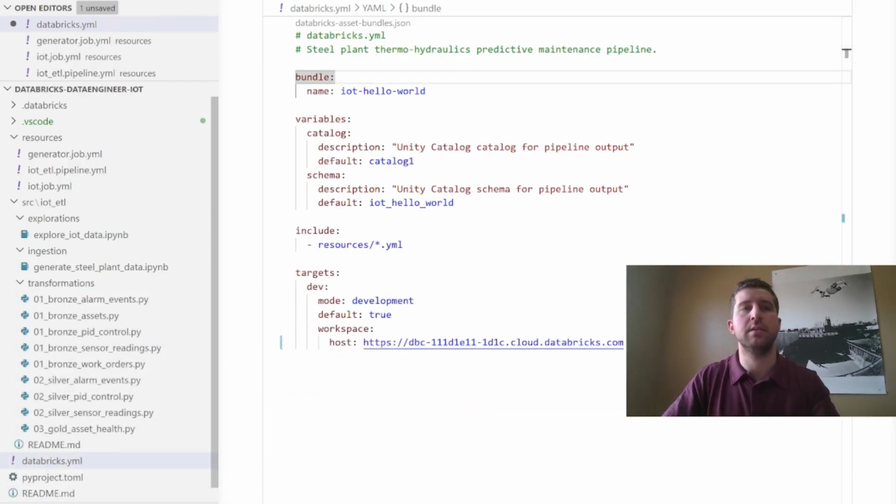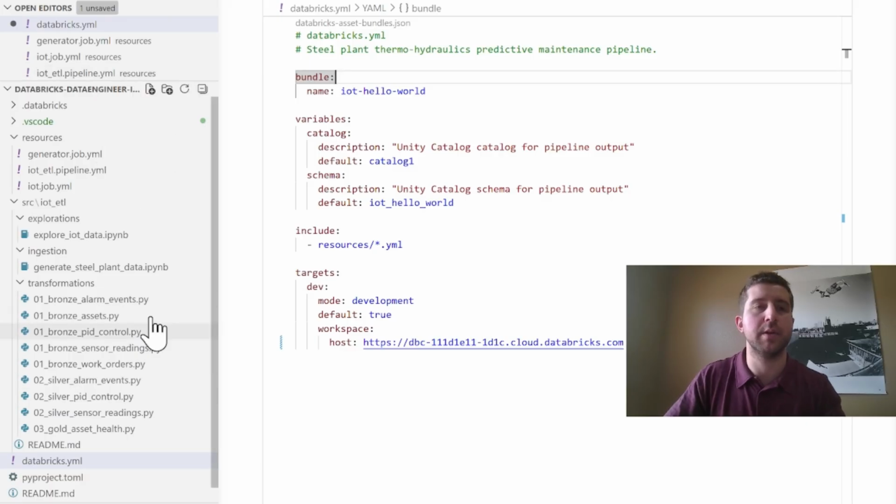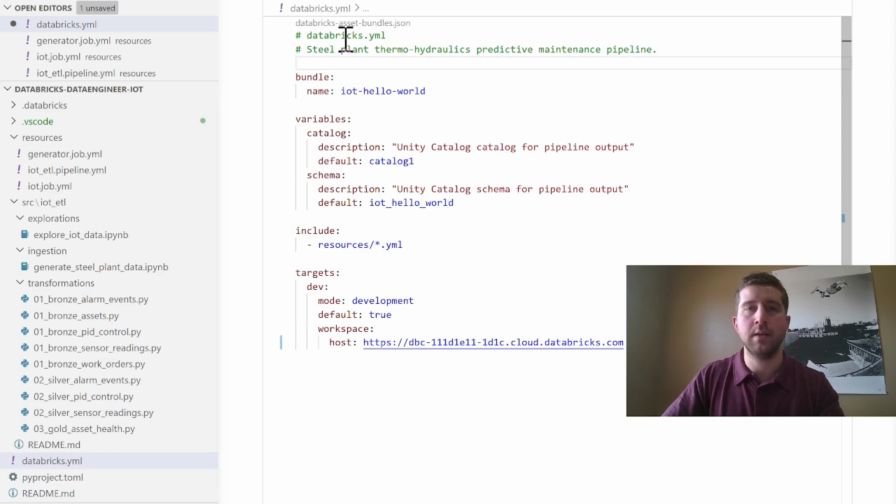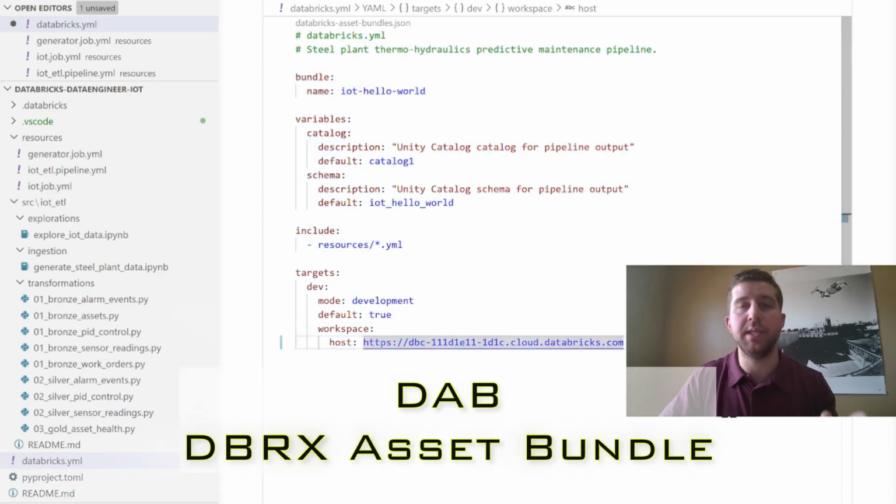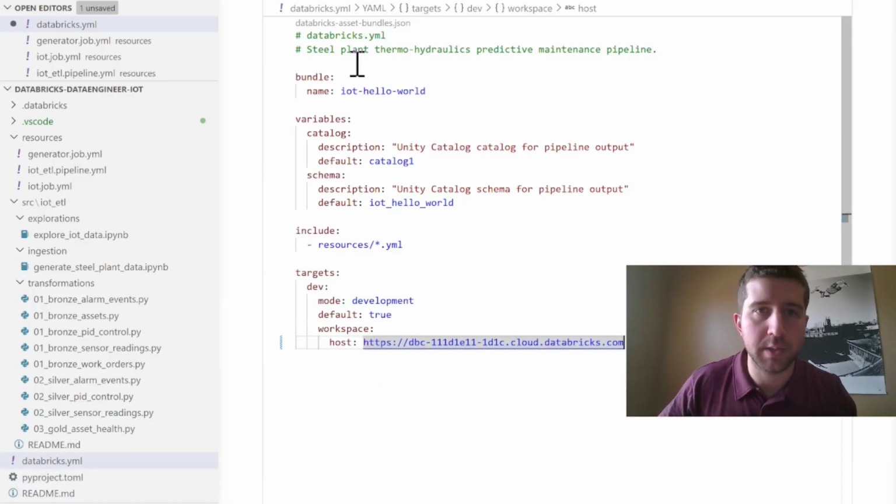Let's go over this super simple Databricks infrastructure as code (IaC) framework. This is a relatively simple Databricks project. All the files. We have a databricks.yml file. So this is the DAB, Databricks Asset Bundle. So this is the bundle.